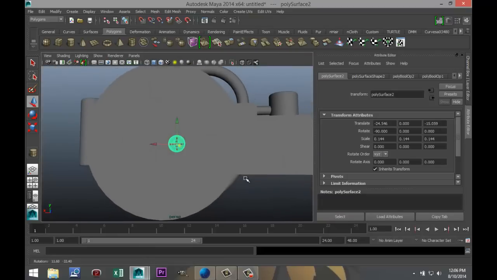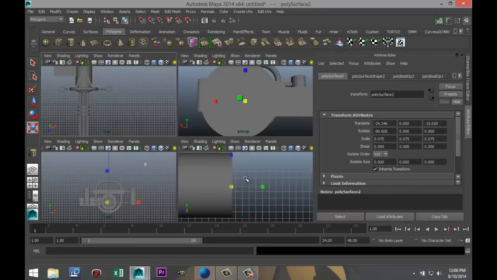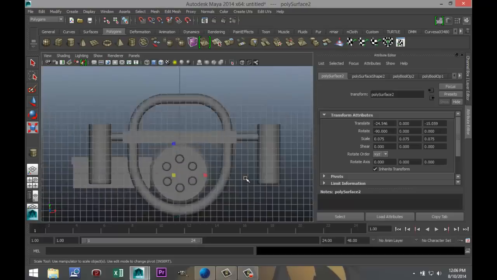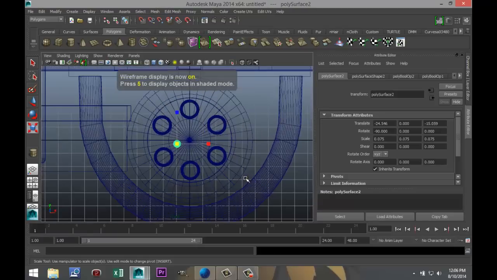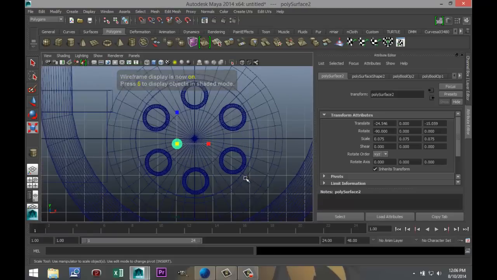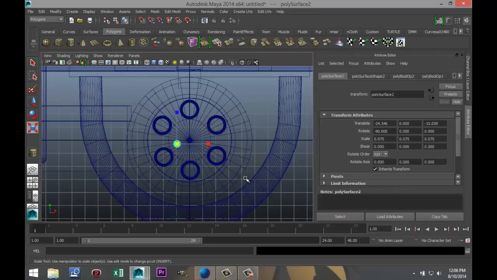And what we're going to do is we're going to scale it down a bit more, something like that. And we should be able to see where he's at by hitting 4. Okay, we're going to pull that one up. Something like so. We're going to pull that out.